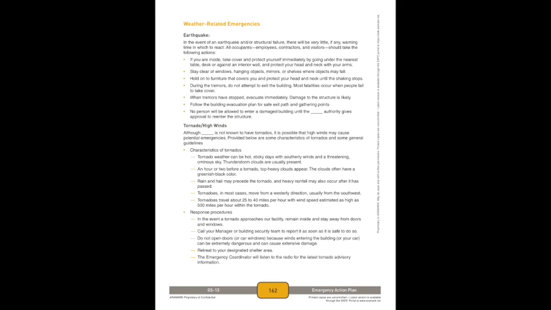During the tremors, do not attempt to exit the building. Most fatalities occur when people fail to take cover. When tremors have stopped, evacuate immediately. Damage to the structure is likely. Follow the building evacuation plan for safe exit path and gathering points. No person will be allowed to enter a damaged building until the authority gives approval to re-enter the structure.